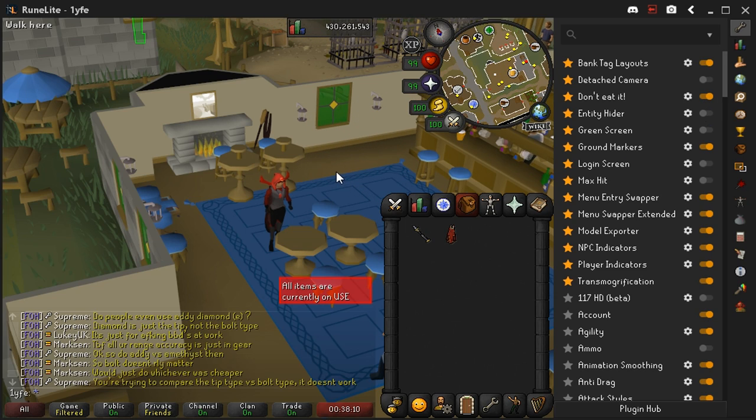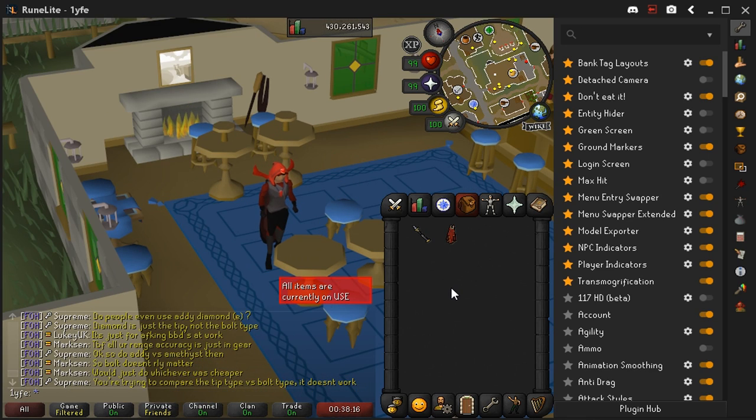Up next we have Don't Eat It, which is a plugin I mainly use on my UIM, or used to use a lot more when we had to bag in the wilderness, but that has pretty much been remedied. All it does is swap the use option to be the left click option, so it allows for quick bagging, or for mains, maybe an easy way to decant your potions.